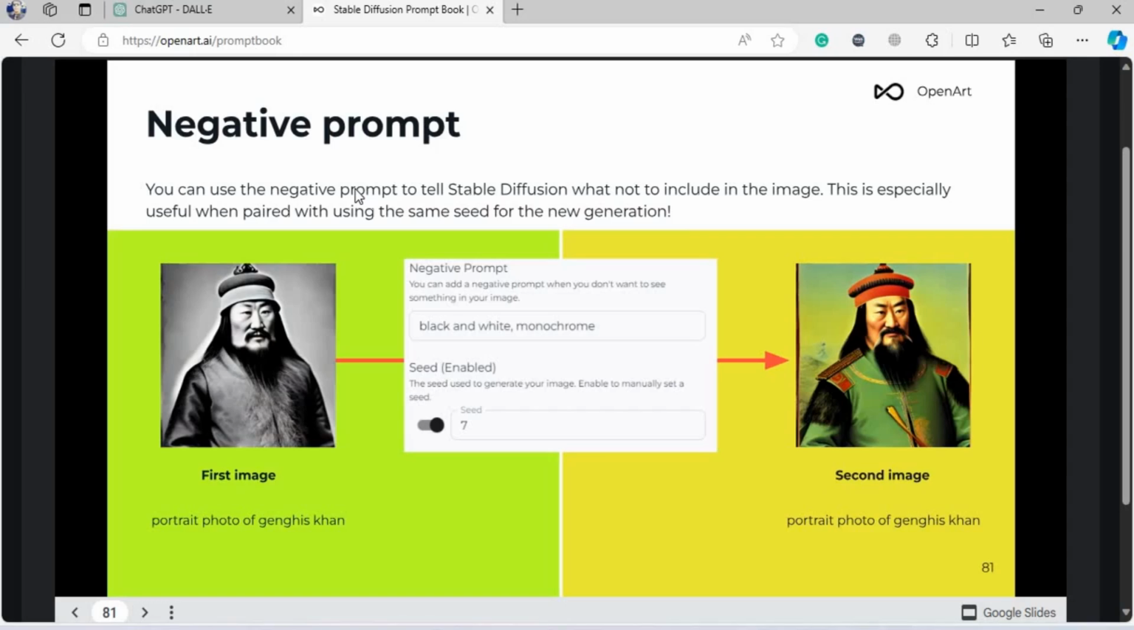That is a negative prompt. A negative prompt is a prompt that you do not want to be included in the image. So, for example, look at this screen here, and then I'll show you my example with Dolly live on this lecture. So this was the first image, portrait photo of Genghis Khan. So it gave you an image of a portrait of Genghis Khan.